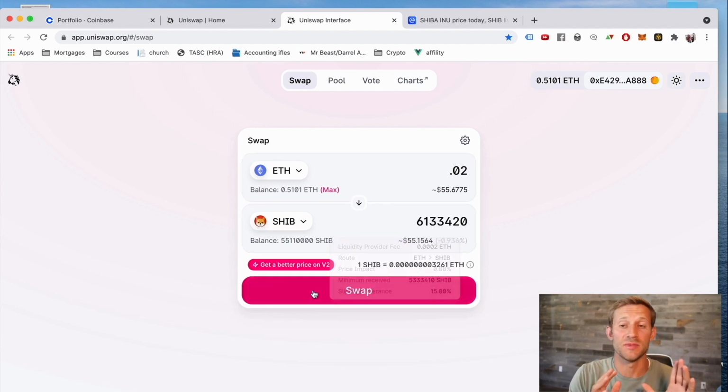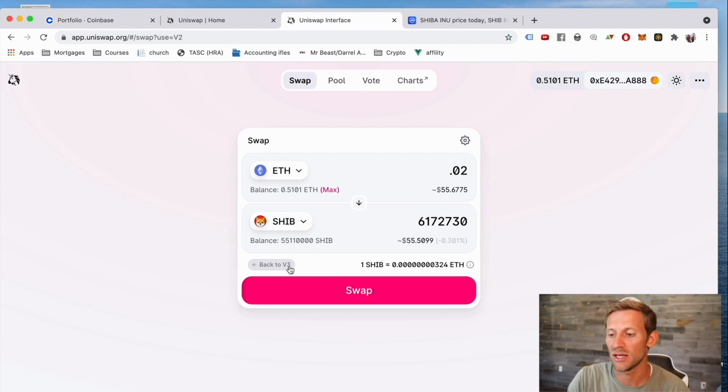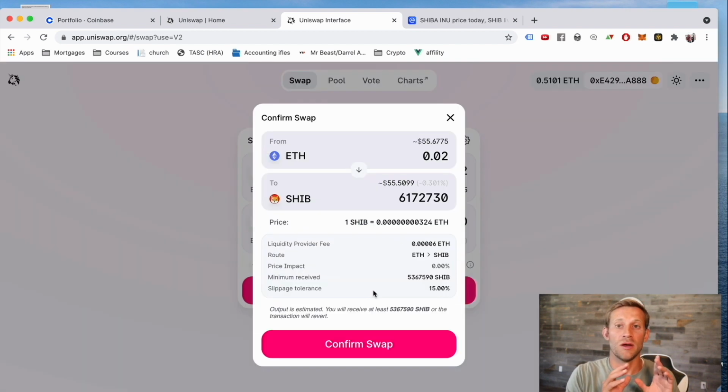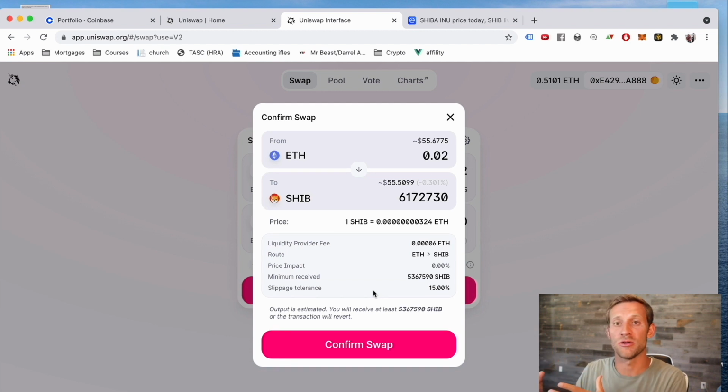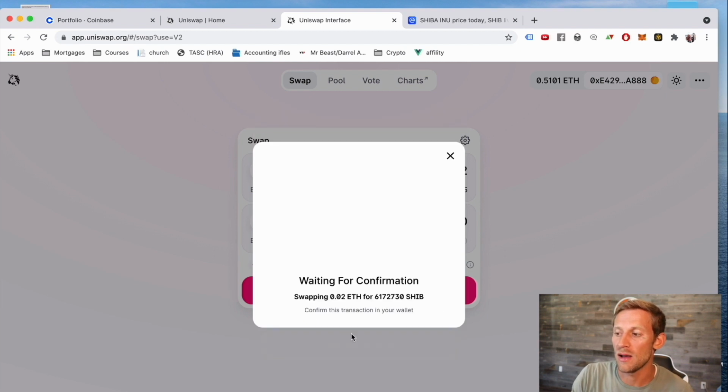Okay, now for some of these small coins, you'll see this pop up. It says, you can get a better price on the older version, and if that pops up, I usually click it, and then we're all ready to go. It's gonna pre-fill this amount right here, and we're gonna click swap. Now we're not quite done. We need to pay Uniswap, and we need to make sure that our MetaMask wallet gives permission to Uniswap to do this. So we'll click confirm swap.